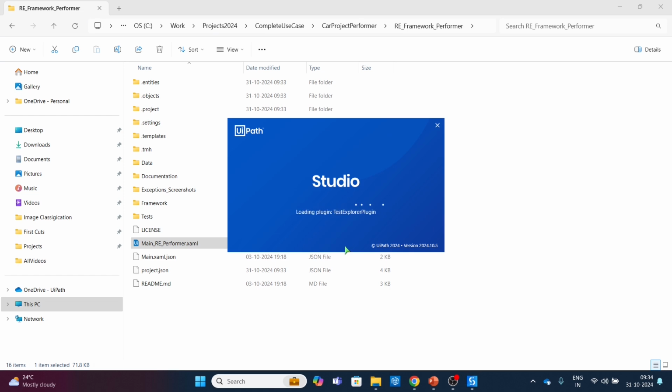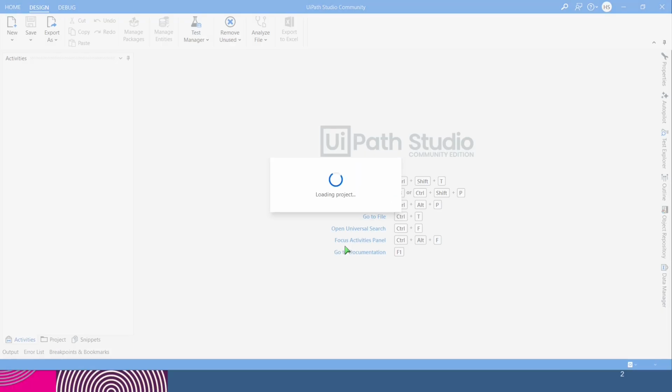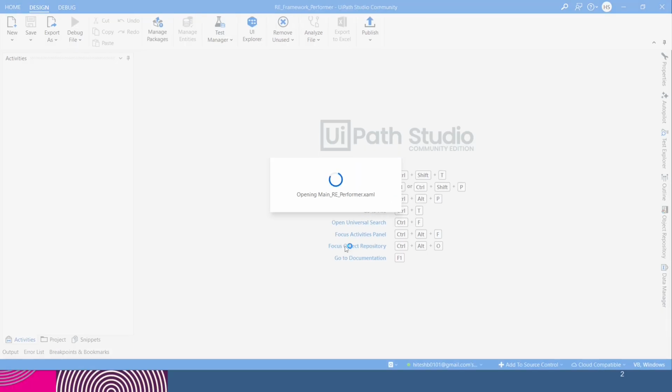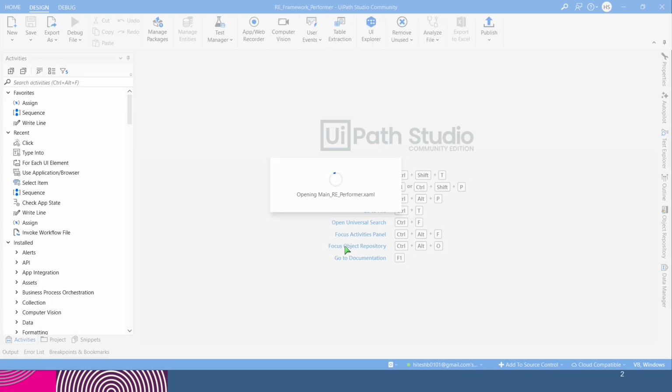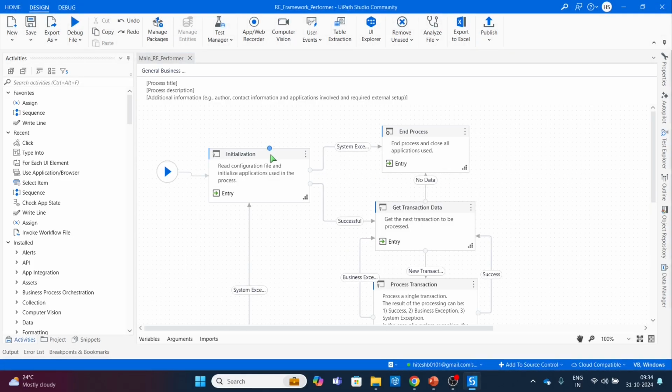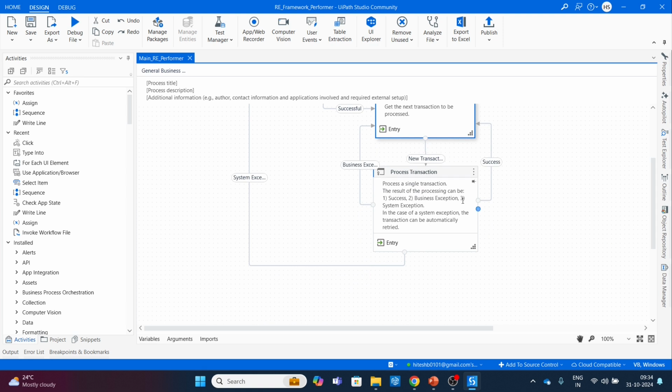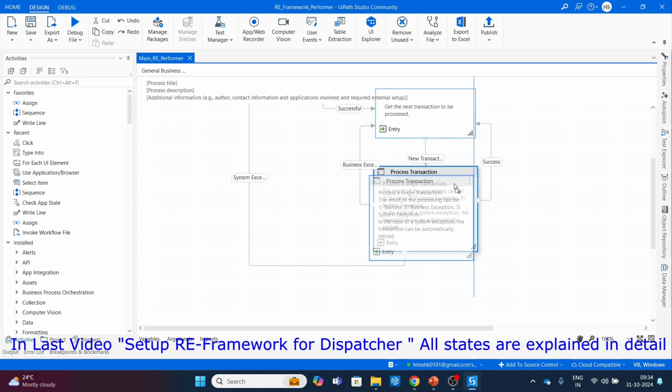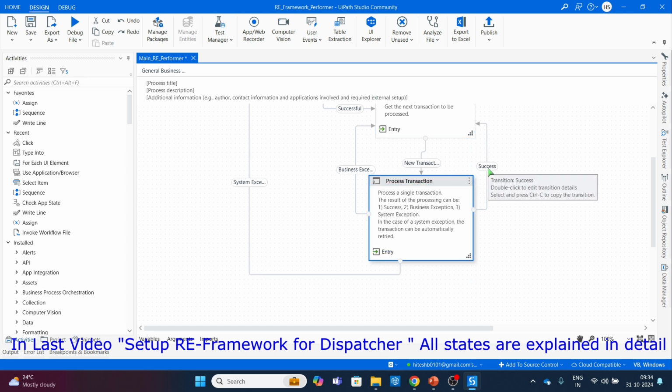As I have explained in the previous video, the REFramework is a state machine. It has 4 different states. Initialization is to read the configuration data and initialize the applications. Get Transaction Data is to get the transaction from the queue. And then we have Process Transaction, where we will execute all our actual workflows which perform different tasks on different applications. And if there is a success, I have explained this flow in the last video also. So if you have seen the last video, you can skip for 1 or 2 minutes.